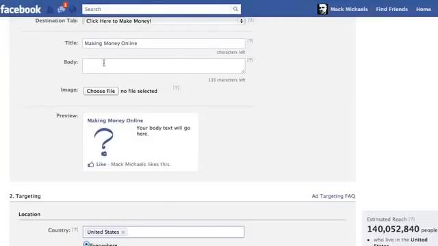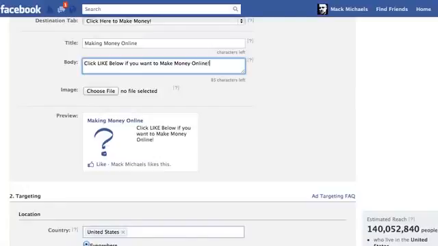Well, this is just an idea, but watch this. For the body, if you type in click like below if you want to make money online, the title is making money online. Click like below if you want to make money online, and then you're telling people to click this like button. The reason you want to do that is because, instead of someone going right from this ad to your Facebook page and then deciding, because when they go to your Facebook page, they're going to look around and be like, do I like it?